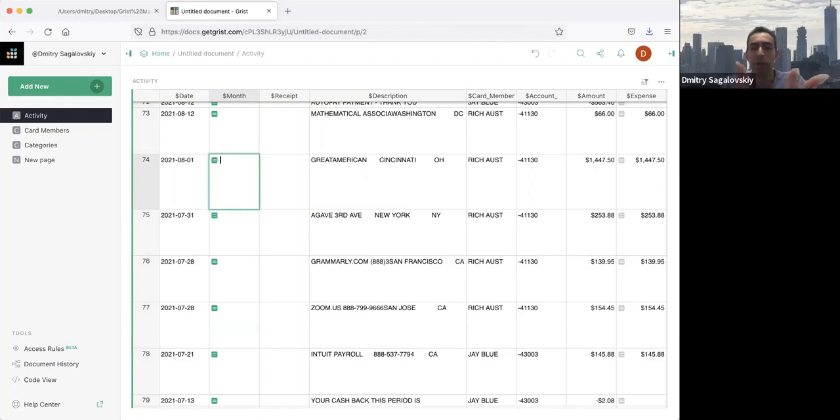By the way, if you're watching one of these webinars for the first time, or if you're new to Grist, you'll notice I click on a random cell in the column, I hit an equal sign, and I write a formula. And this formula will apply to the whole column. That's one of the differences between Grist and a typical spreadsheet. The formula will always apply to the whole column.